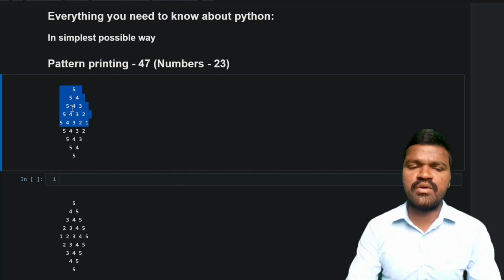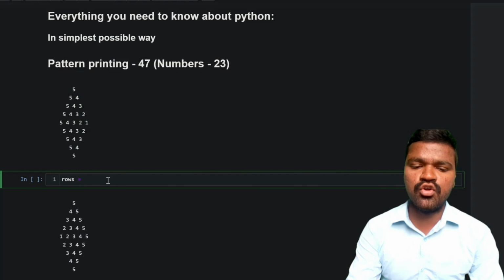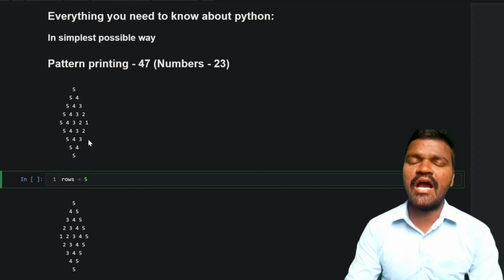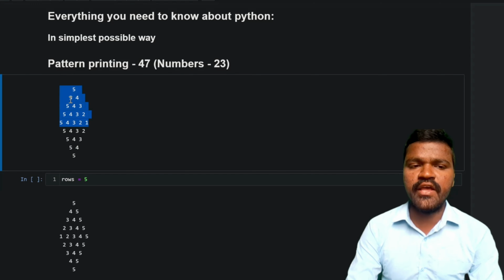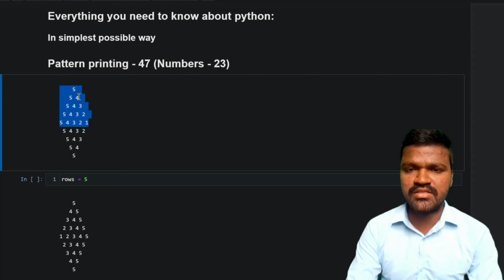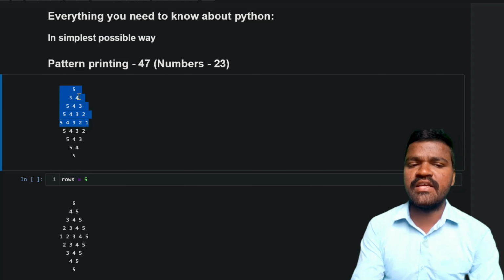In order to print this pattern, we have 5 rows here: row 1, row 2, row 3, row 4, row 5, right? So I will take a variable rows and assign it 5, because we have identified 5 rows. Also, if you observe this pattern, we have spaces before the numbers. So we need to print spaces before actually printing the numbers.